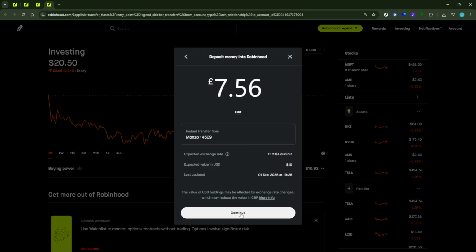Once you've completed the transfer, the money should appear in your Robinhood account within just a few minutes. One of the great features of instant transfers is that your funds will be available for trading almost immediately, so you won't have to wait around for your deposit to clear. Take a look at your available balance on Robinhood to make sure the funds have arrived and you'll be good to go. And that's it.